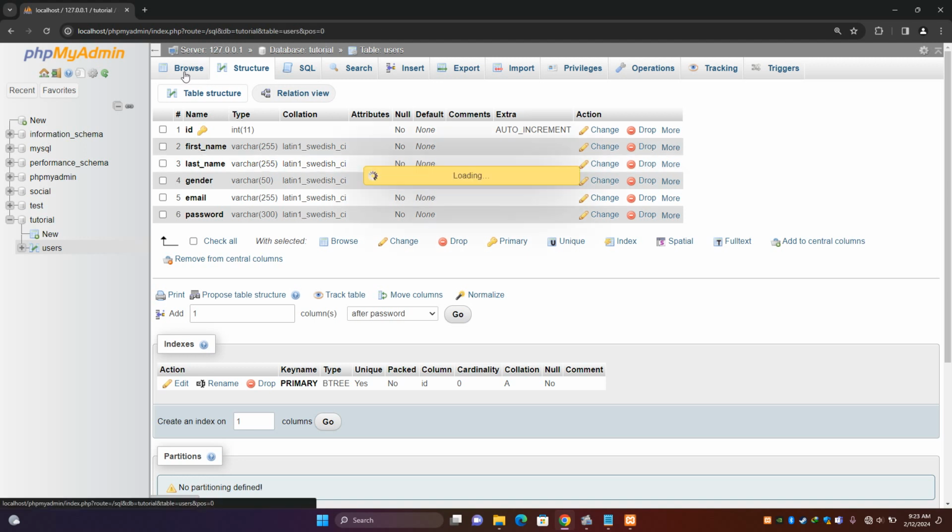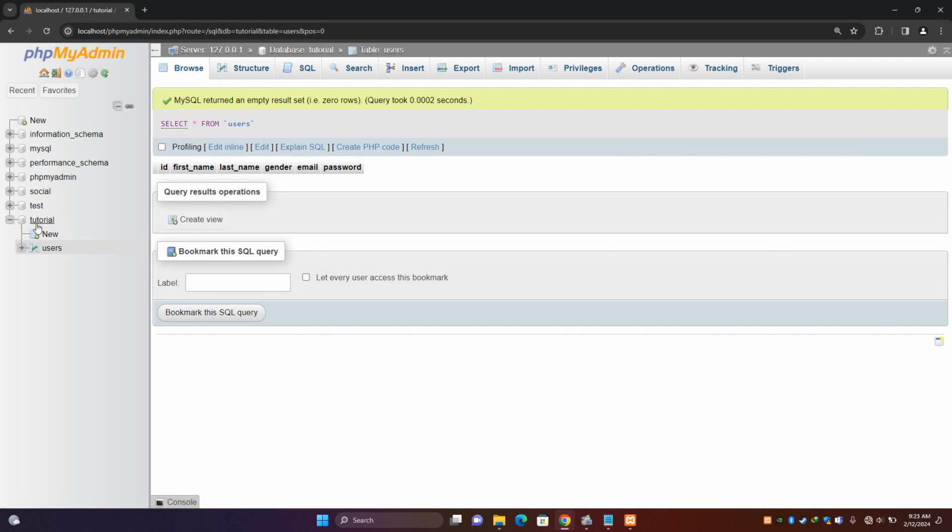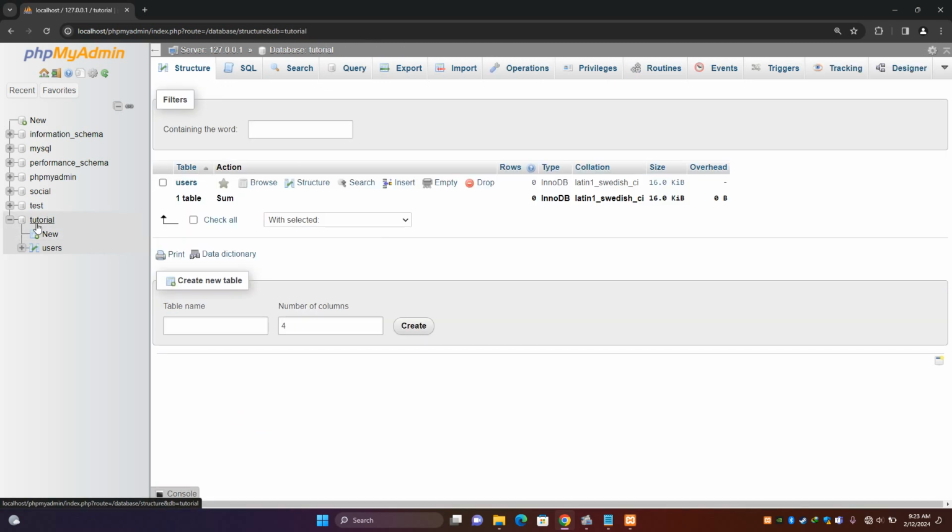If you want to check the tables that we have, you just have to click the database name. Okay, so these are our tables here. This is how we create our database tables from our phpMyAdmin user interface.